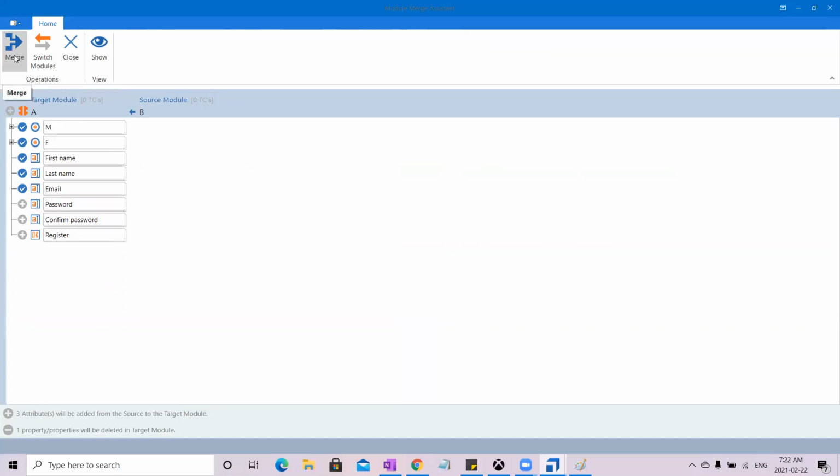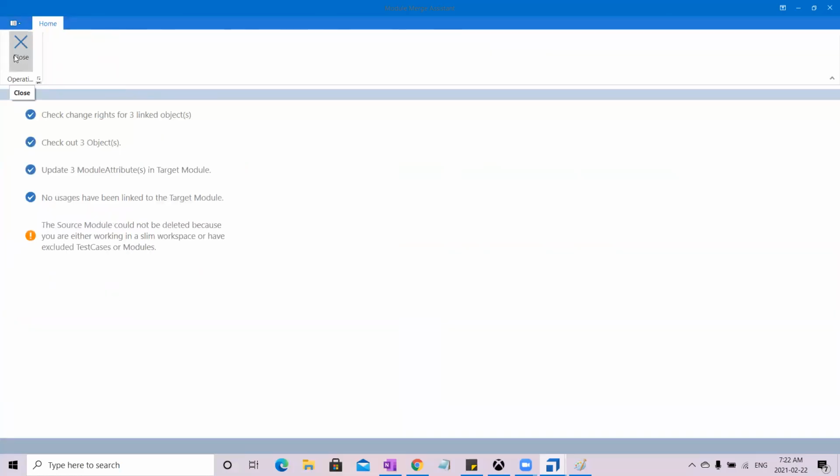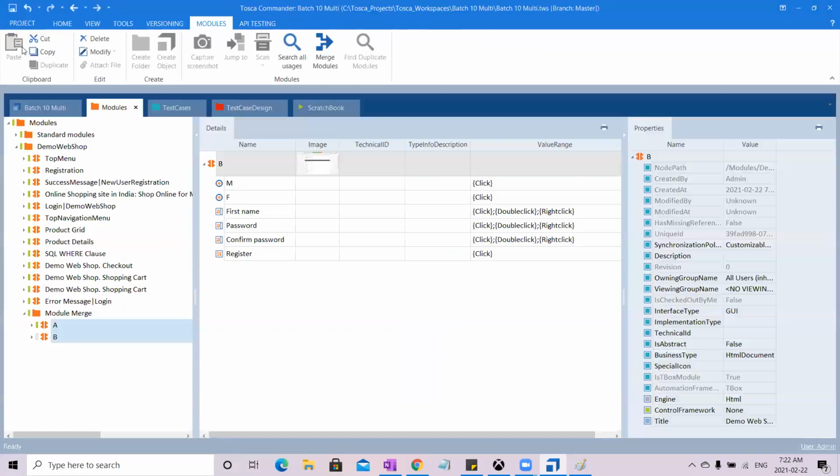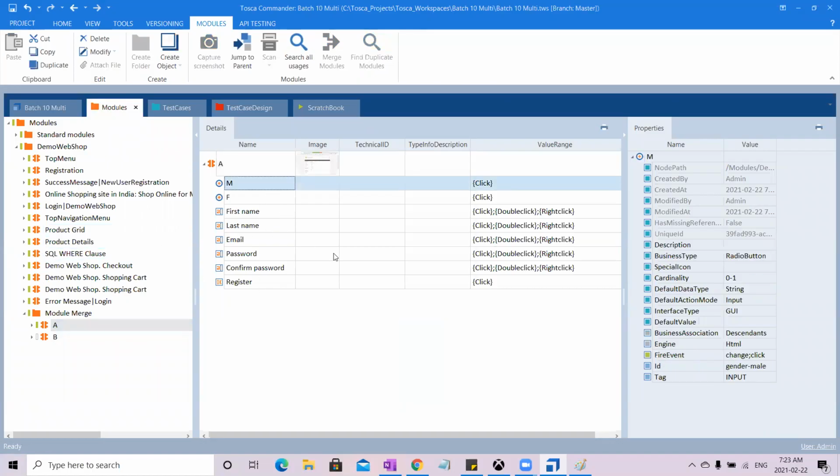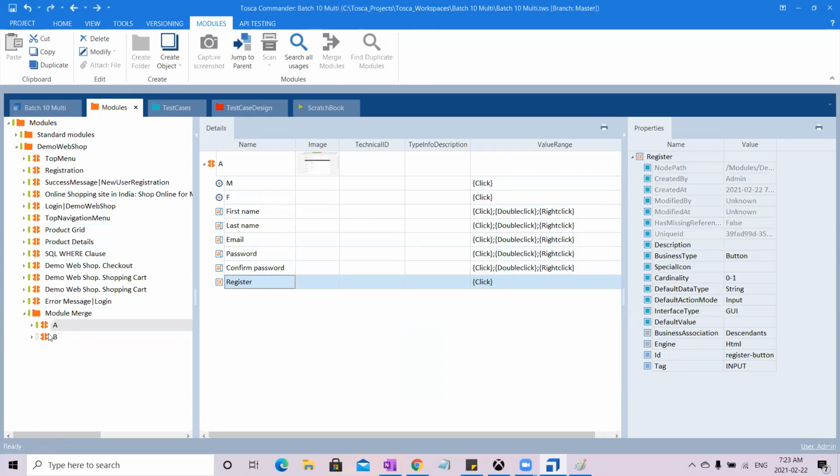Okay, and now I will just say merge. See, it says it is done. And now you can just say close. And now if you look at A, it has all the attributes: male with gender male, female with gender female, first name, last name, email ID, password, confirm password, register button. Is it clear now? Yeah, Ramya.